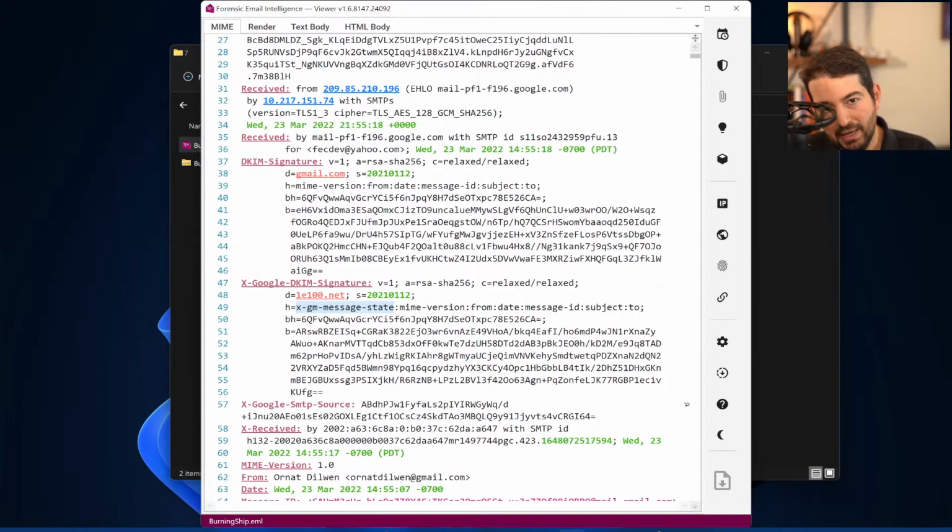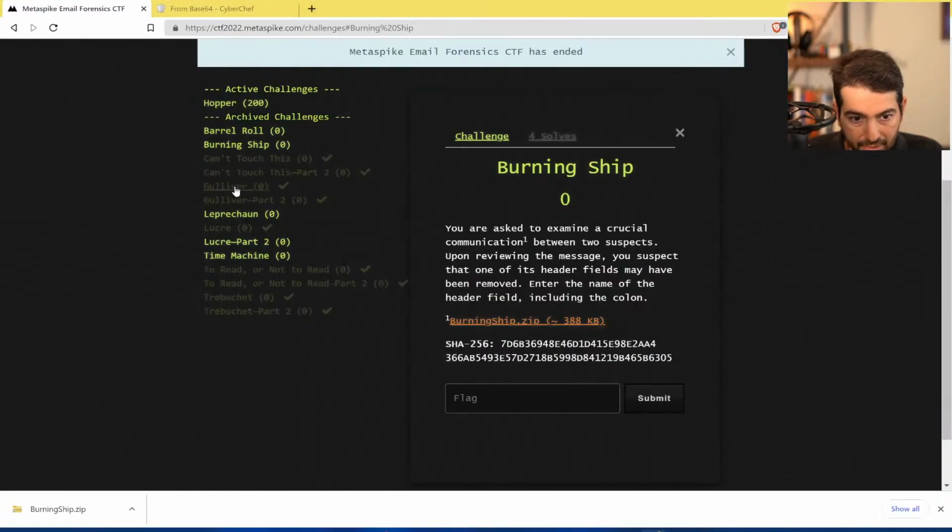So if we can gain some additional insight from other parts of the message, then we can increase our confidence in our report or testimony that's most likely what that is. So I'll leave it at this for the first part, and we'll say XGM message state is the missing header field, and I'll move on to the second part where we will get into it a little bit more and increase our confidence there. So let's go take a look at the second part.